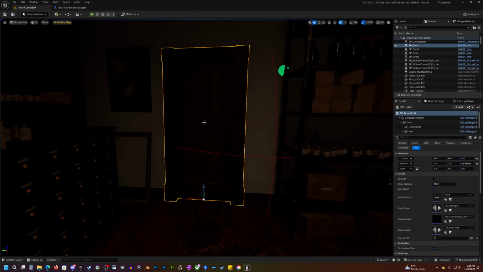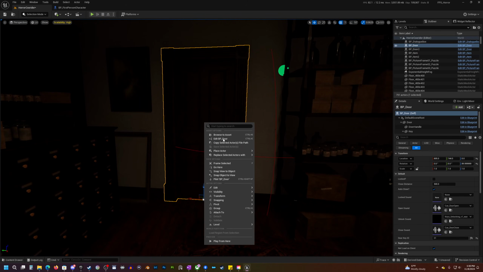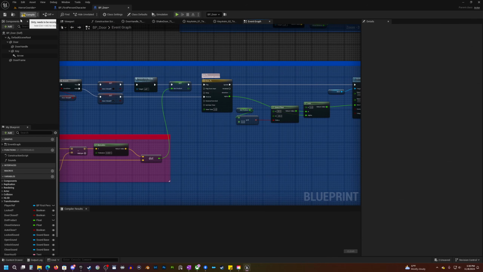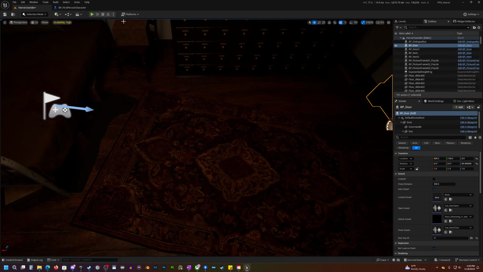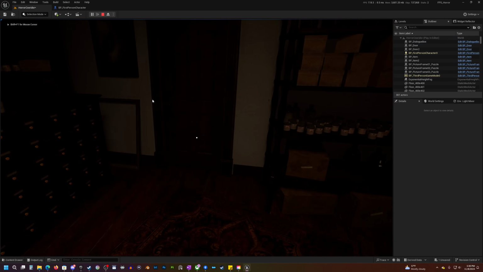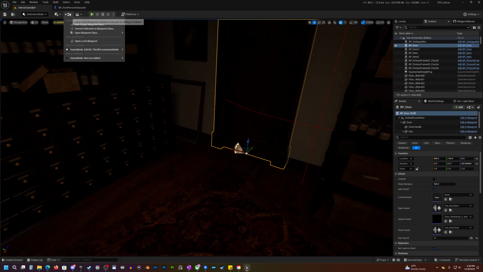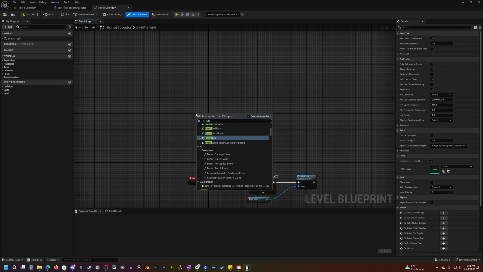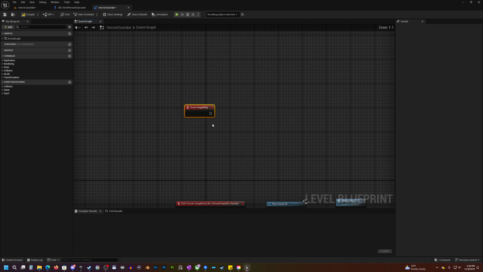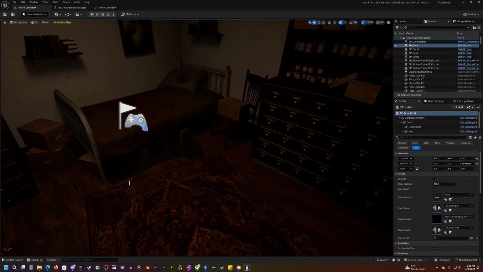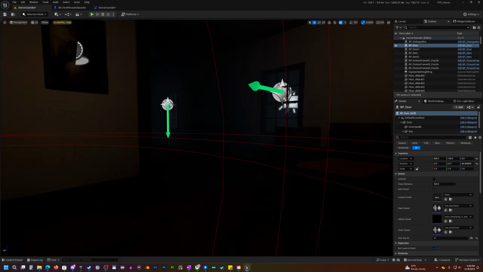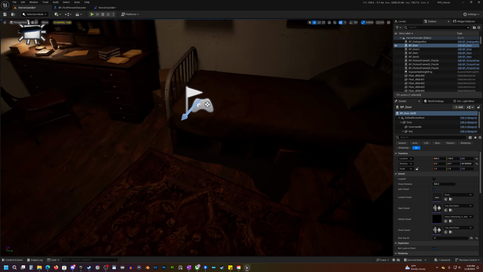Let me also turn off that print string. I think that is in our door that I put that on. Yeah, let's just delete this for right now. Okay, there we go. So the way that I would do this is I would do this on our level blueprints. And we have an event begin play. And what we want to do is get our sequence, which, let's see, I don't know if it is actually in the level. I don't think it is.